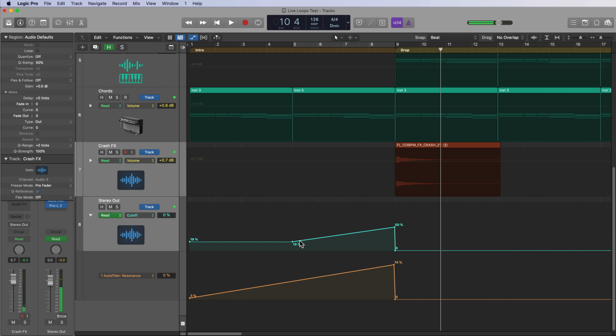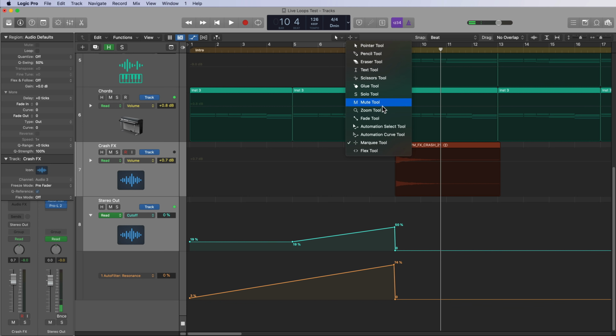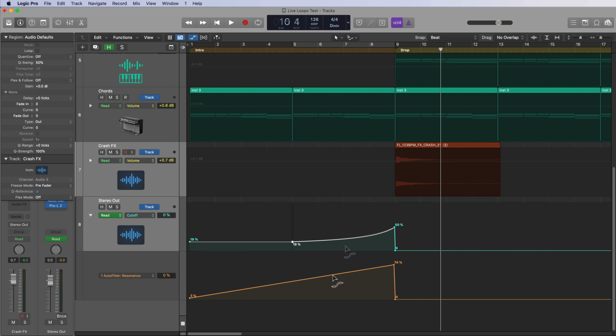And if you want these slopes to be different shapes, you can use the automation curve tool to make it more of an exponential thing where most of the energy and most of the movement happens at the very end. So you can do that as well.